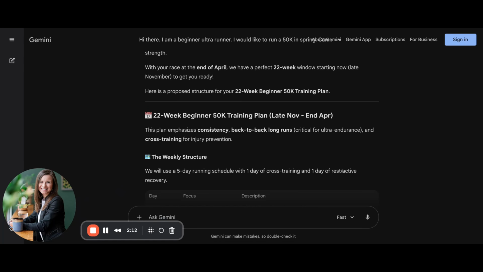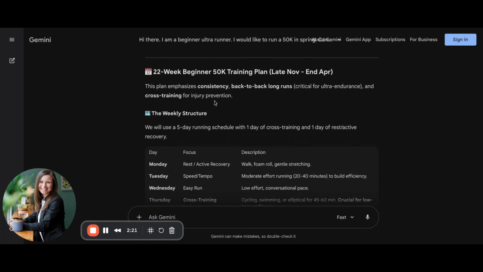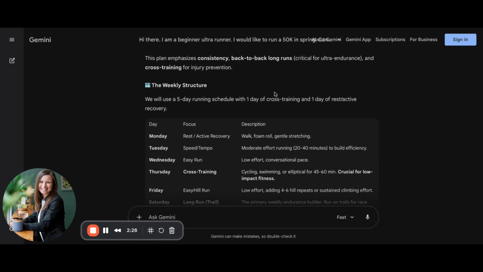Now you see the questions that these tools are going to ask. If you could come in with those items up front, telling them a little bit more about you will definitely help improve the accuracy of these plans. Okay, so let's see. It says this plan emphasizes, I like this, back-to-back long runs.